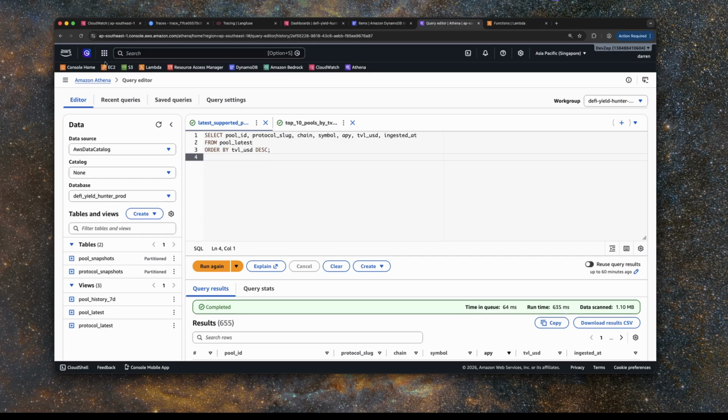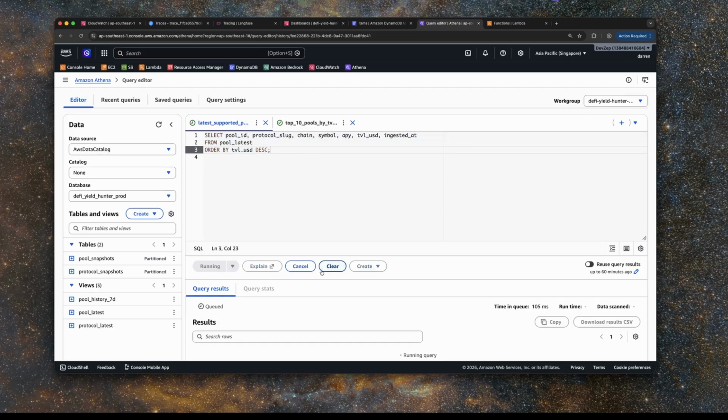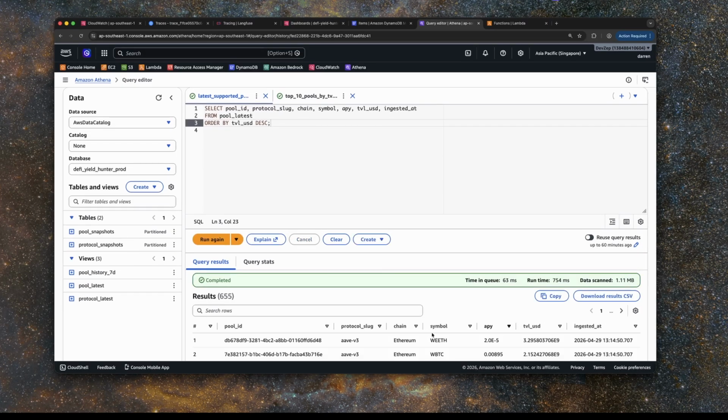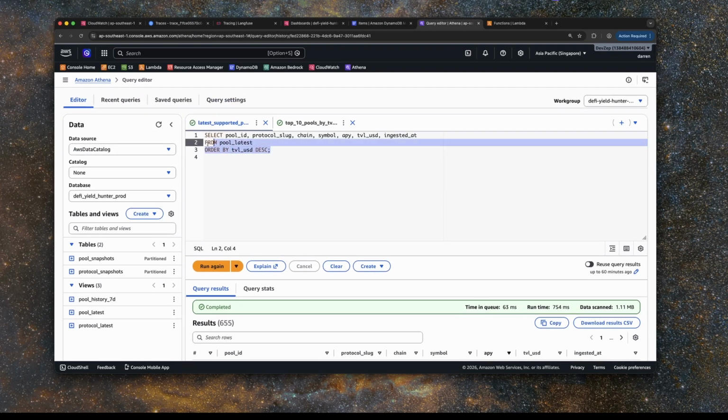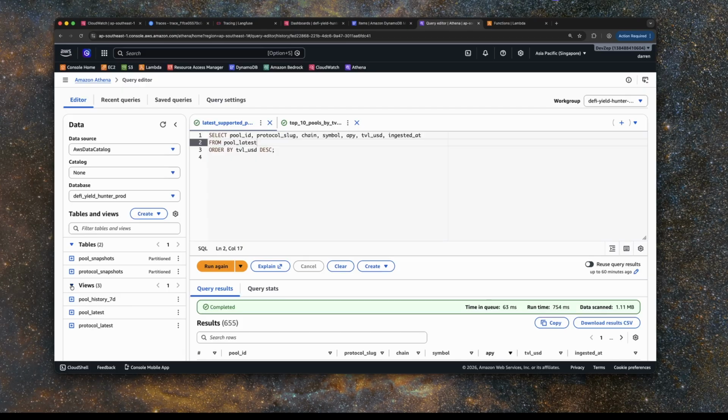You might be interested to just take a look at Athena here. I've got a query open which shows the last supported pools, so we can run this and that will give us the output in a table. The great thing about Athena is that it works with SQL, even though under the hood this data is coming from S3 Parquet data format, which is pretty awesome because we can basically save that into S3 and query it nice and easily on this front end.